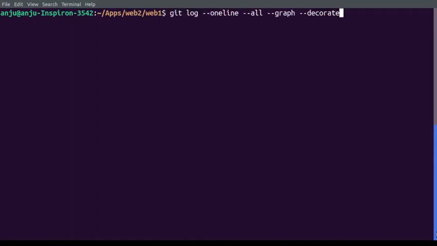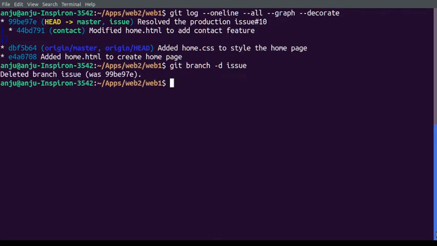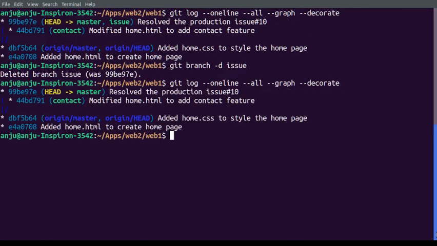So what I have done is, I have an issue branch, and I have merged the issue branch now. So I don't want the issue branch anymore. I'll just delete the issue branch with this command, git branch -d issue. So what do I get now? There is no mention of the issue branch now.